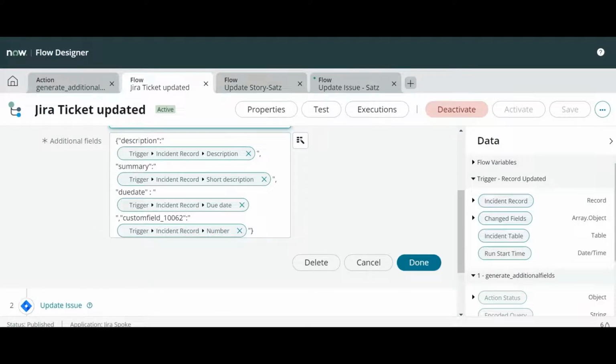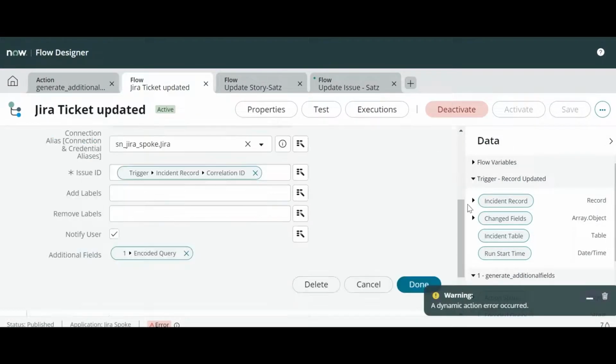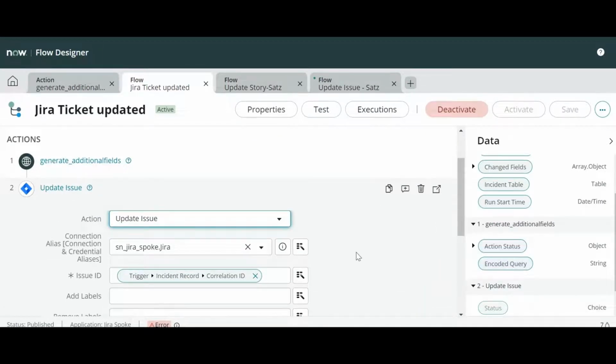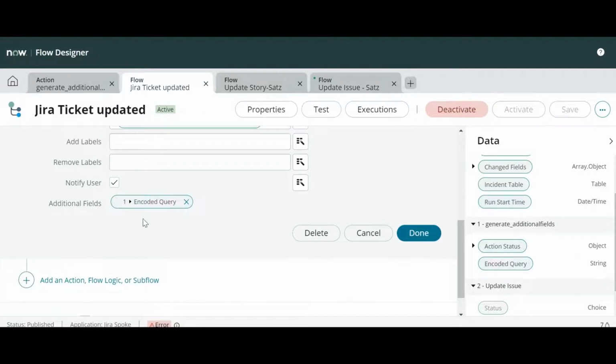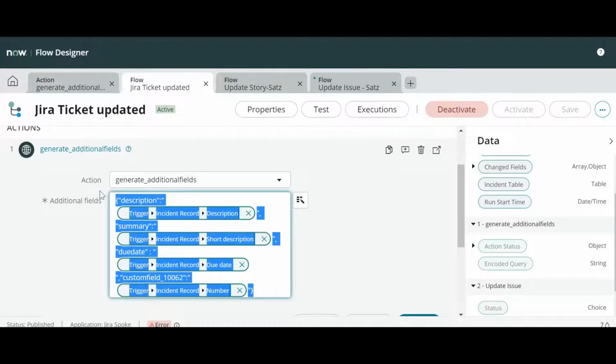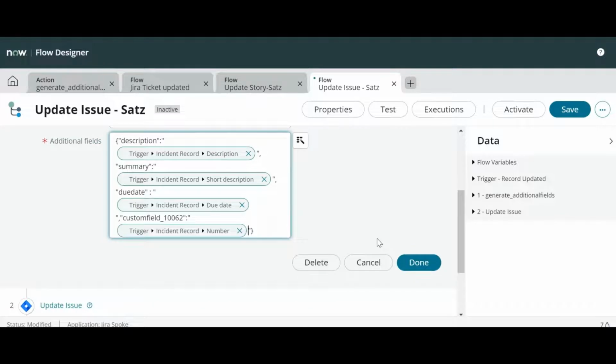So I'm trying to send description, summary, due date, and a custom field which was created in Jira. You just provide it, click on done, and then save and activate. And in the issue update, you just need to drag the encoded value from here and drop it over here. When you do that, it will be activated. Just to show you how to do that, let me copy this. Yes, that works perfectly fine.